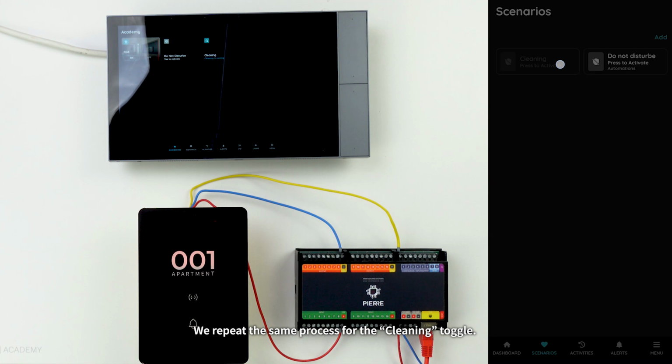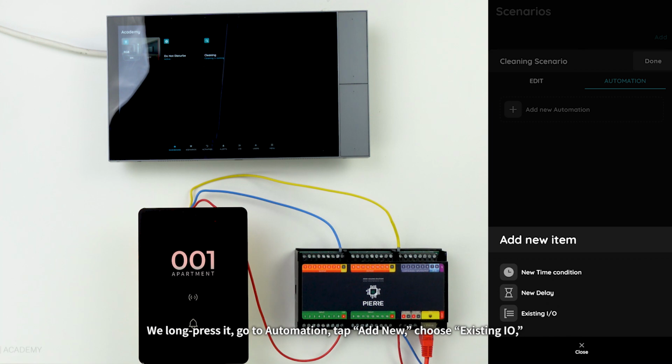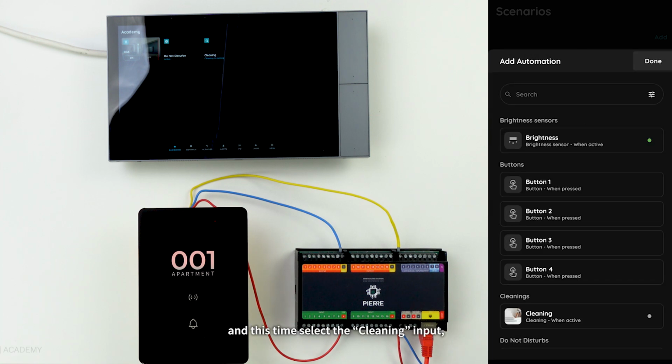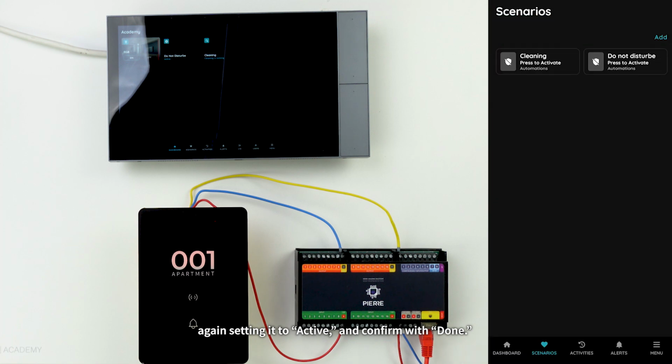We repeat the same process for the cleaning toggle. We long press it, go to Automation, tap Add New, choose Existing I/O, and this time select the cleaning input, again setting it to Active, and confirm with Done.